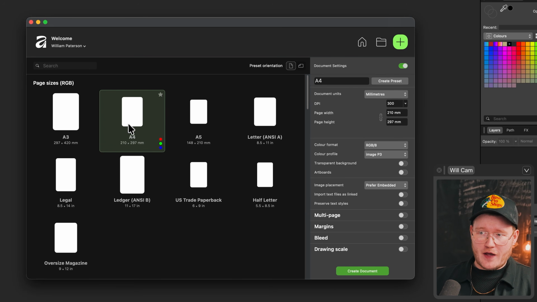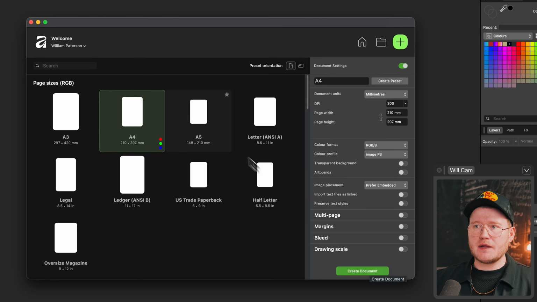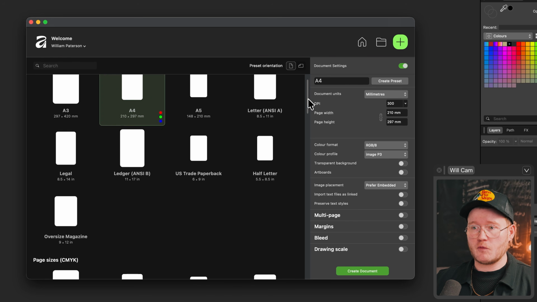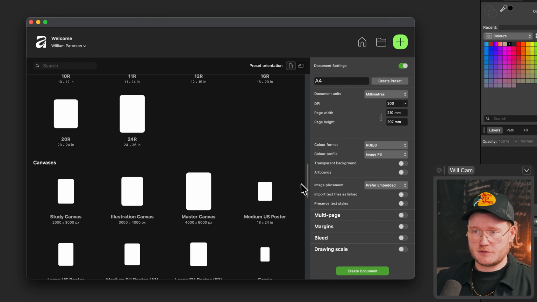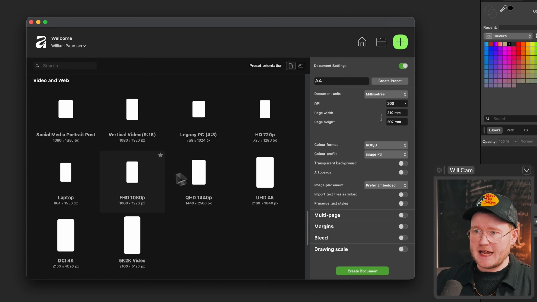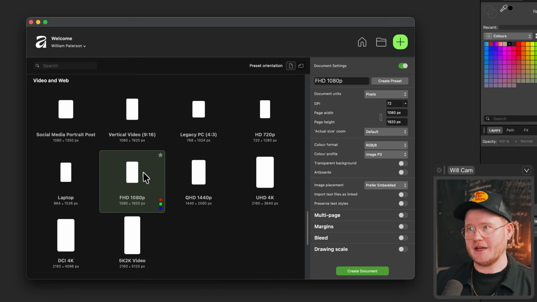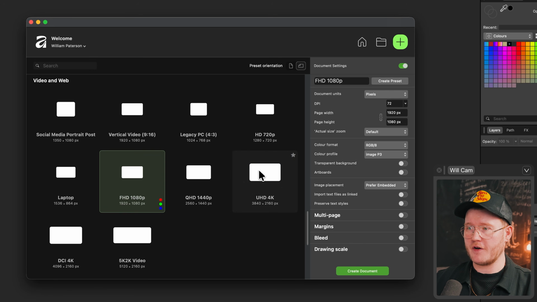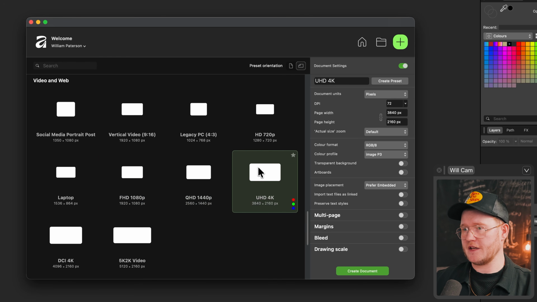So if you're going to create, let's say, an A4 poster, you might just want to stick with A4 here and press create document. But let's say you wanted to create a YouTube thumbnail, then you might want to go and find one of the web documents, which is down here, video and web. If we look here, we've got the 1080p full HD. If I click this, notice it's portrait. To change its orientation, just click here. That will change it from landscape to portrait. I'm going to go for, let's say, Ultra HD 4K.